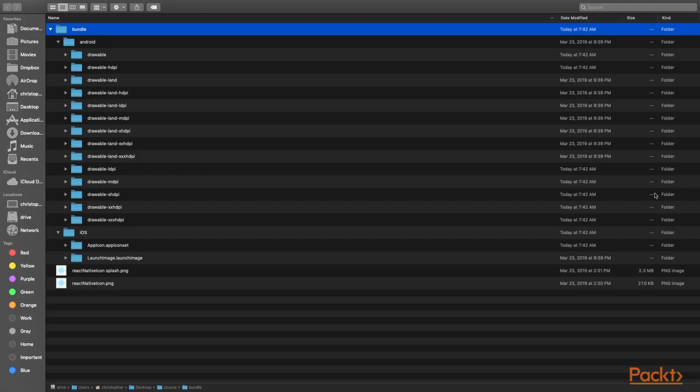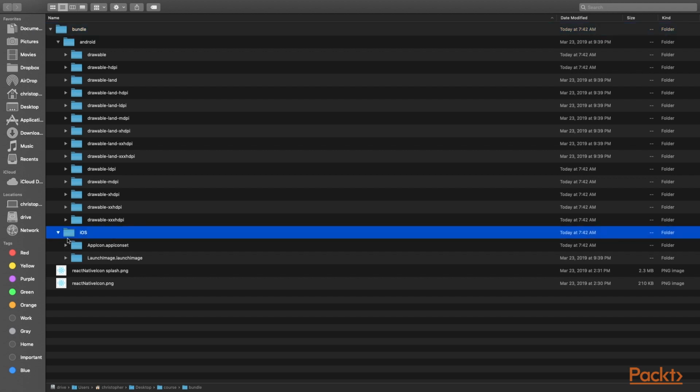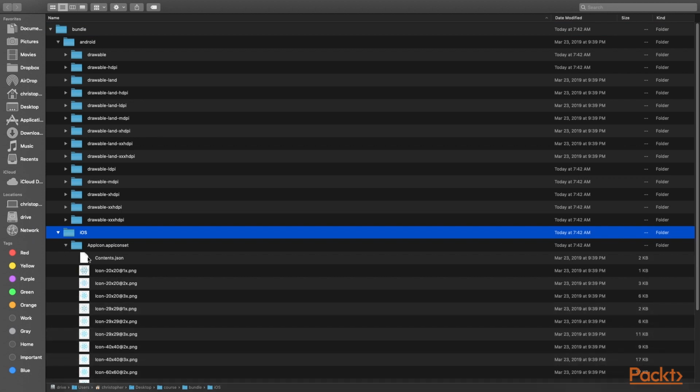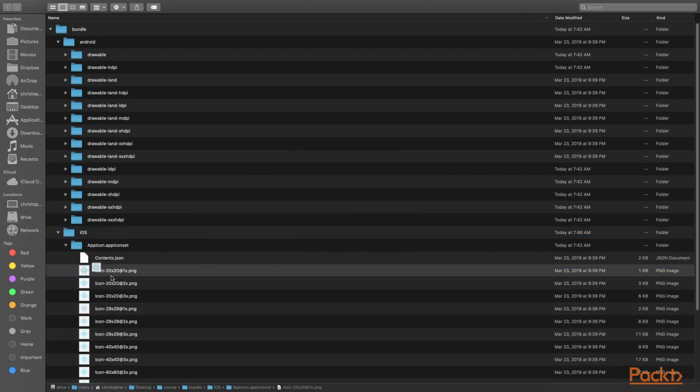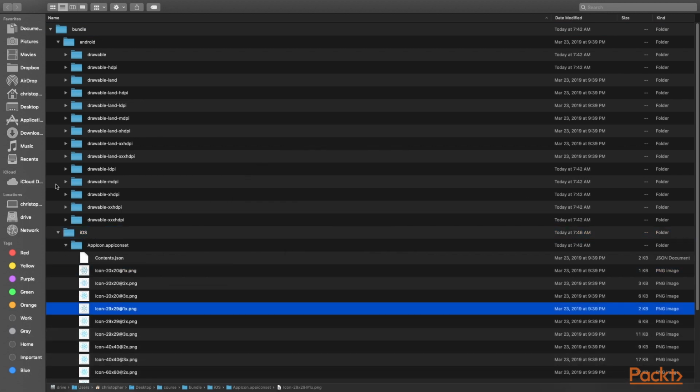The output will be called bundle that has an iOS and an Android directory with all the needed images. The Android directory has all the needed folders broken down by density. And the iOS folder has 2 folders, one for icon and the other for launch screen. The folder appicon.appiconset in the iOS folder is what contains the images for app icons.